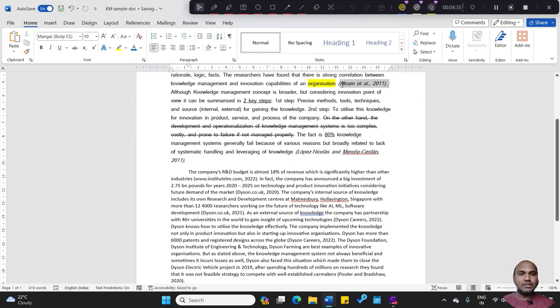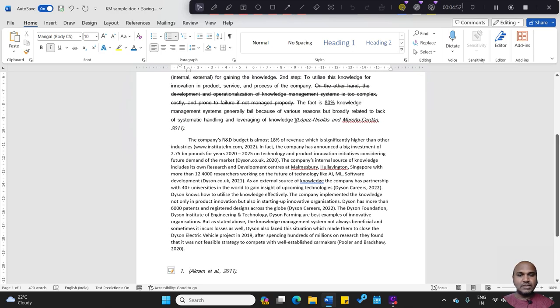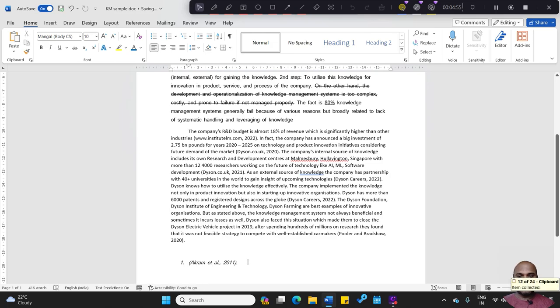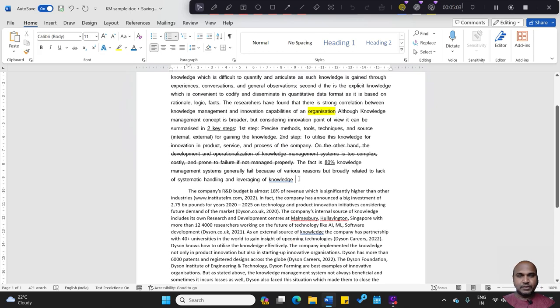Now what I'm doing, I'm removing this and putting it at the bottom. I'm giving this as number 1. Now I am removing this reference, and I'm putting this as reference 2. Now I have removed the reference from here and added it at the bottom of the page and given it as reference 2. So I will write 2 here.